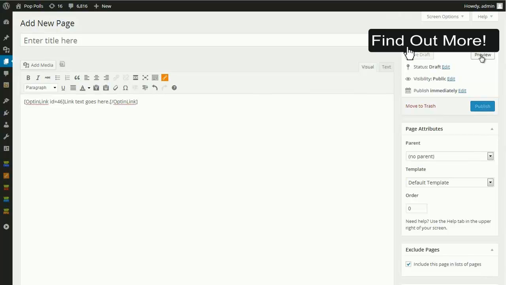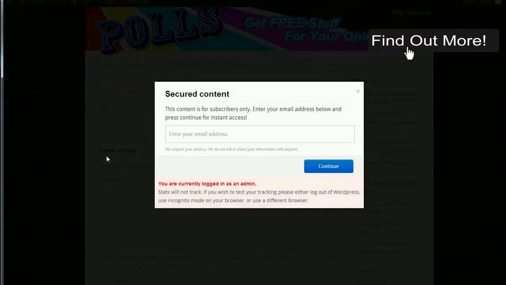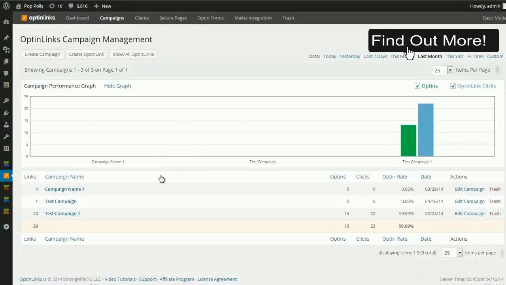So if I just hit preview real quick on this page, you can see the link text. You can click it, and you can see your opt-in form. Now, we don't track stats if you're logged in as an admin, obviously, so that you don't get a bunch of bogus stats when you're testing your thing, and this just shows up to let you know. So that shows you how easy it is to put an opt-in link on a page after you've created the campaign. However, what makes opt-in links powerful is stats.